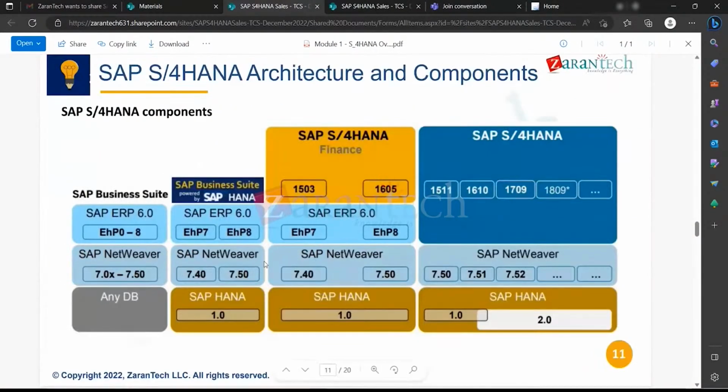Architecture. The business started with the Business Suite, and these are the different versions. In ECC, 6.0 was there, then after 6.0 they introduced EHP 7, EHP 8, and so on. So there are different versions in the ECC system. They started NetWeaver with 7 and 7.5, so there are different NetWeaver versions for different versions of SAP ECC.